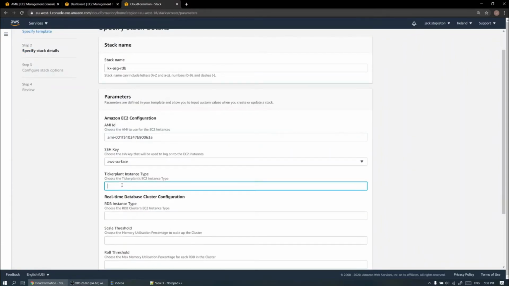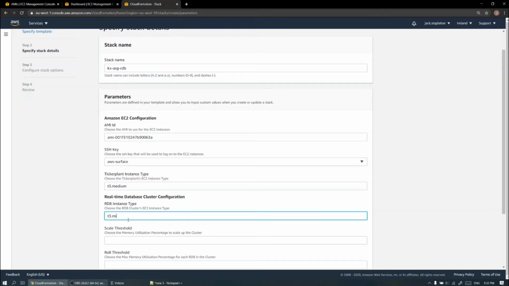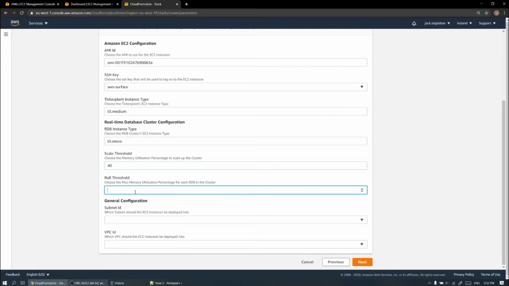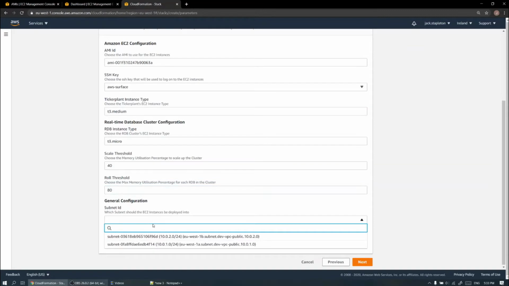For the Tickerplant, we're going to choose a T3 medium, a bit bigger than the ODBs. The ODBs are going to be T3 micros. These are very small, so we should see it start to scale up quite quickly. For the scale threshold, we're going to have it at 40. That means at 40% memory usage, we're going to request a new server from the autoscaling group. And the roll threshold will be 80%. So once the ODB is 80% full, the Tickerplant will roll to the next ODB.